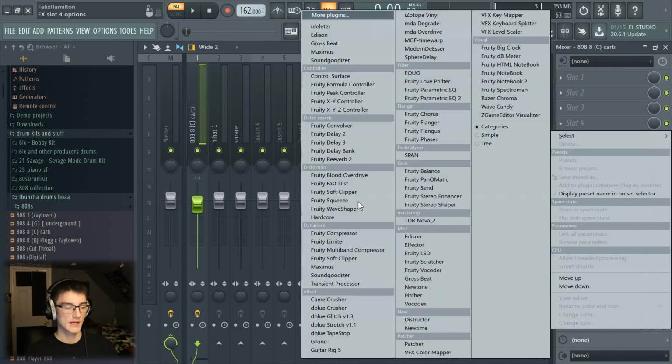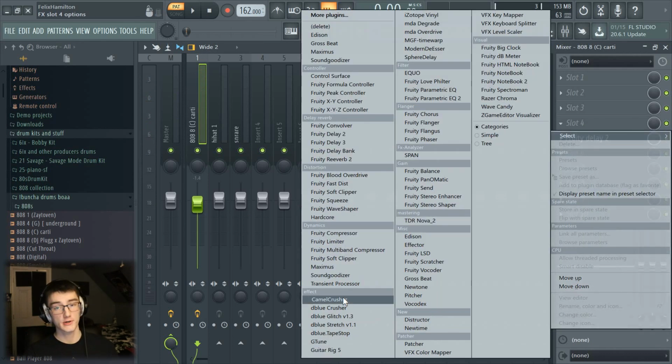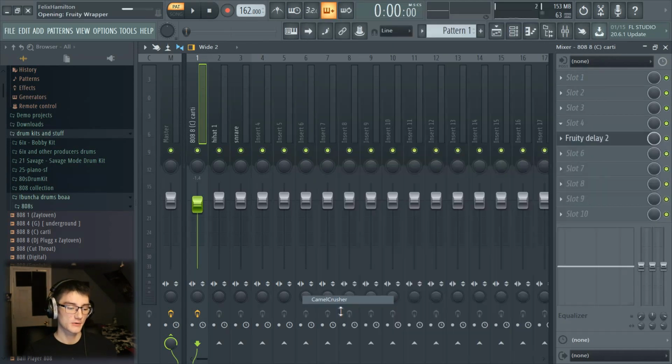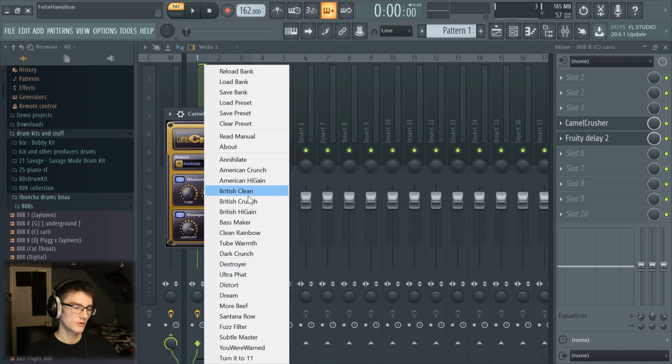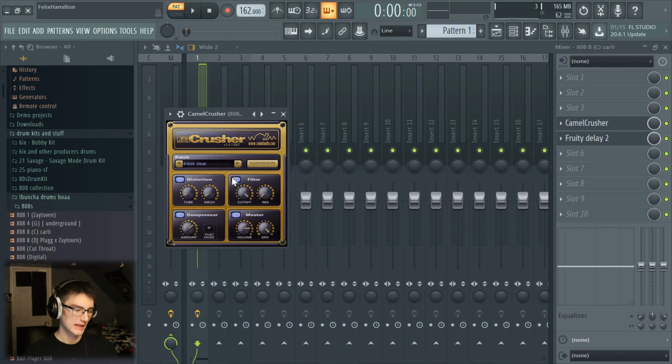Another thing that you can do is there's a plugin called Camel Crusher, which I would assume, if you're not a beginner, you probably have Camel Crusher. And then I like to go to this British clean, and then I like to turn off the filter and turn these down a little bit.